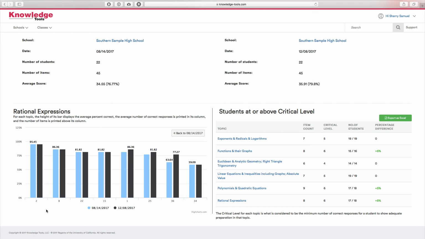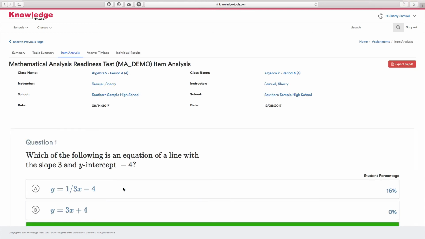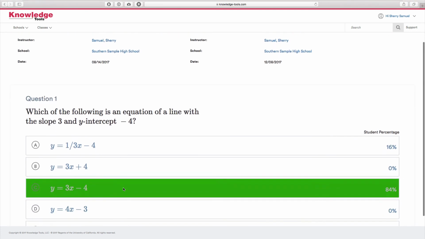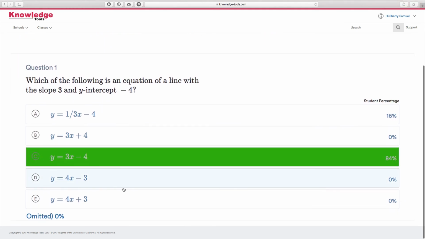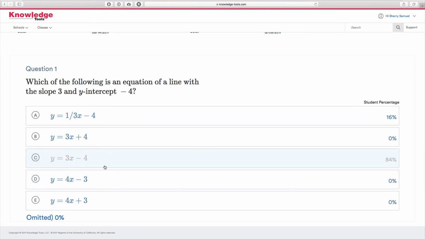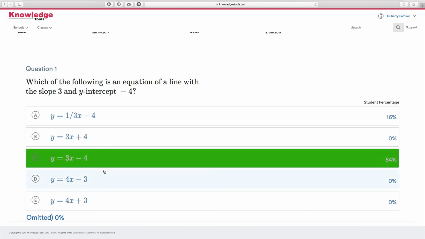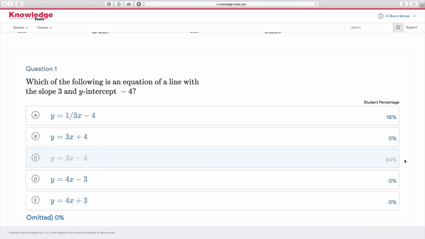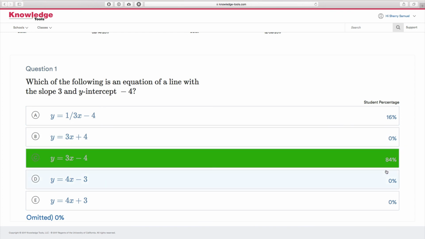Clicking on item 1 and drilling down, I can actually see that item. And again, you can see these results immediately. What I'm looking at here is, first of all, the correct answer is designated here in green, and I can see 84% of my students answered it correctly. Please keep in mind that this is a training set of data, so your spread of data will probably look a little bit different than this. You can also see that I had a pretty strong common draw to answer choice A. 16% of my students answered answer choice A.